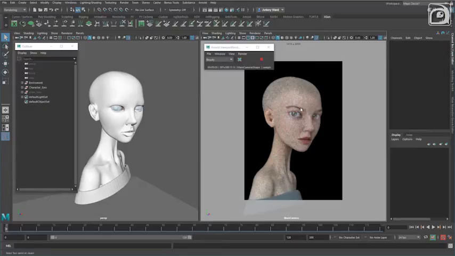Now obviously she already has eyebrows in and they're just through the texture. And like I said in the previous video, I may end up keeping those because they've worked out quite well. But I am going to show you how to create your own eyebrows using XGen.